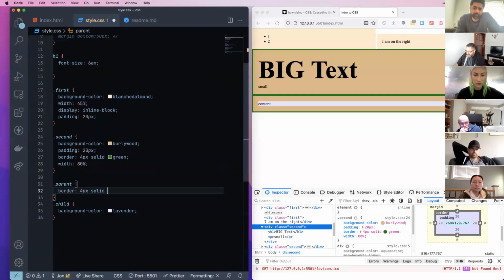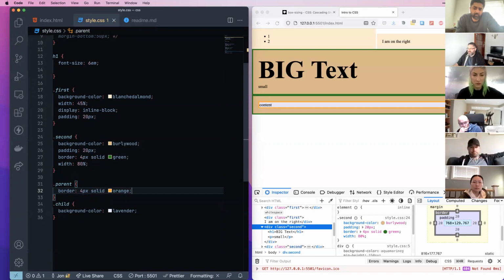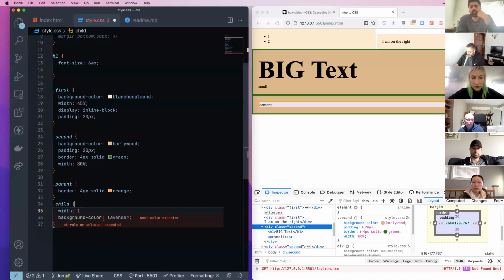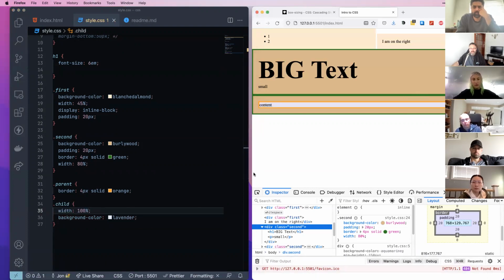4px solid orange. Can you tell I have no sense of color? So I've now got the parent. The parent does have its own size. Let's give the child a width of 100%. Okay, so now it's going to be 100% the width of the parent element. That's a little bit weird, and I missed a semicolon. That's why.